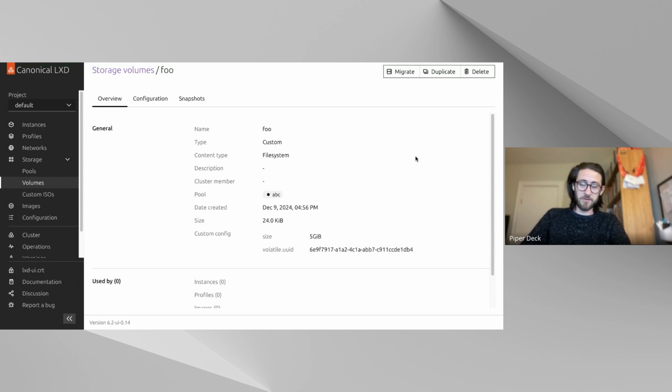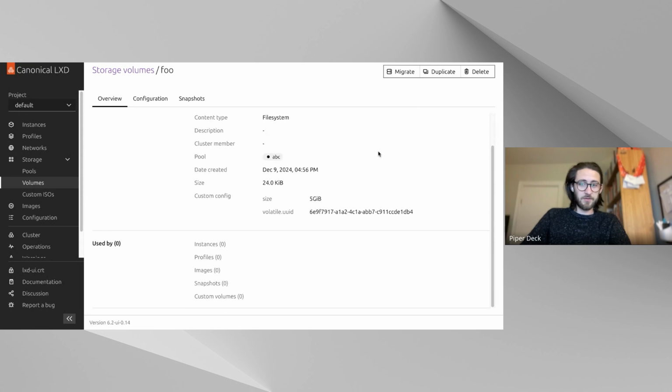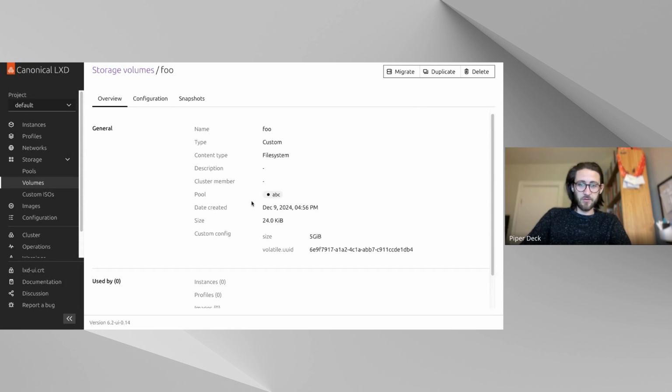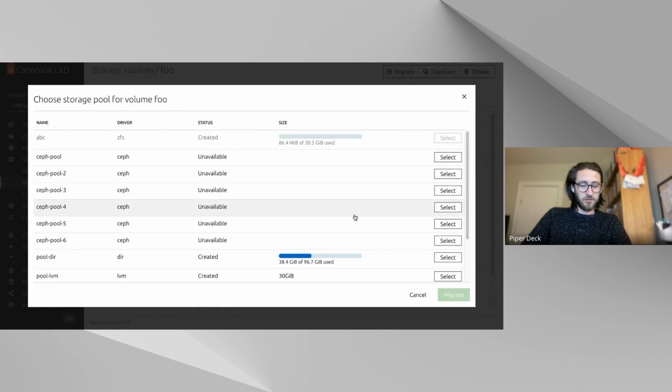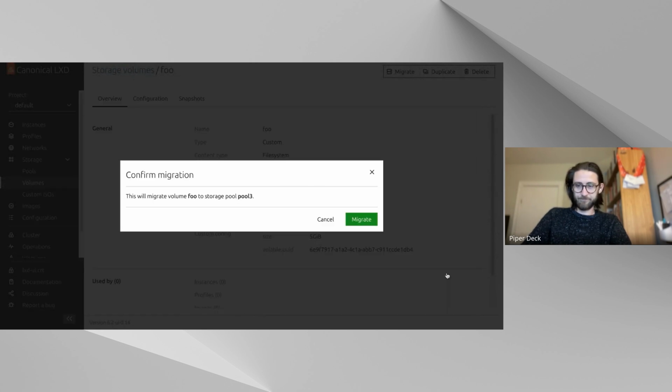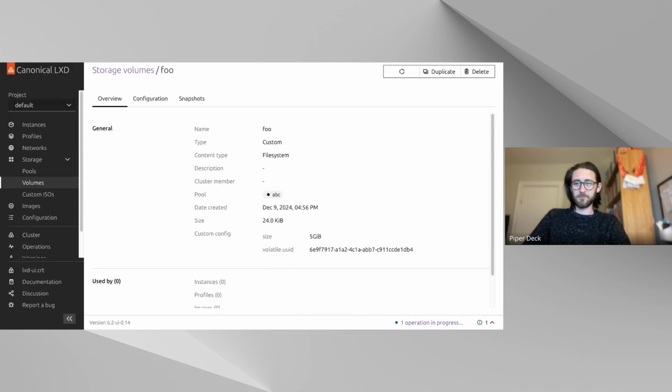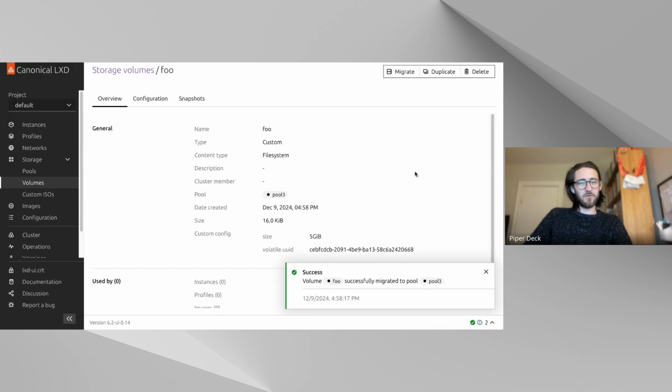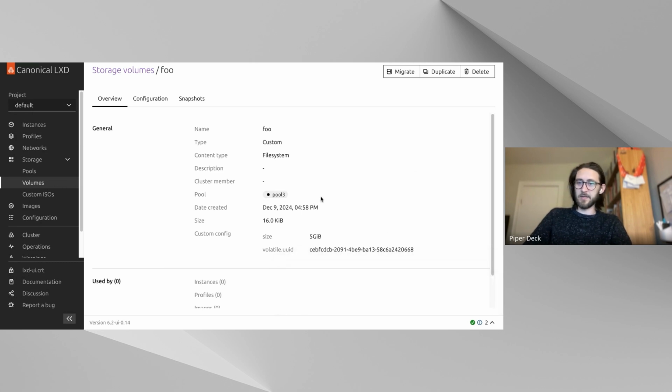That's all. Now, similarly to what you can now do with instances in 6.2, you can also migrate and duplicate custom storage volumes. So to demonstrate that, you see I have this storage volume here, which is in a specific pool. I can click migrate and choose the new pool that I want that storage volume to move to, and click migrate. And after a moment of processing, we can see the storage volume has been moved to the new pool that I wanted it to be in.